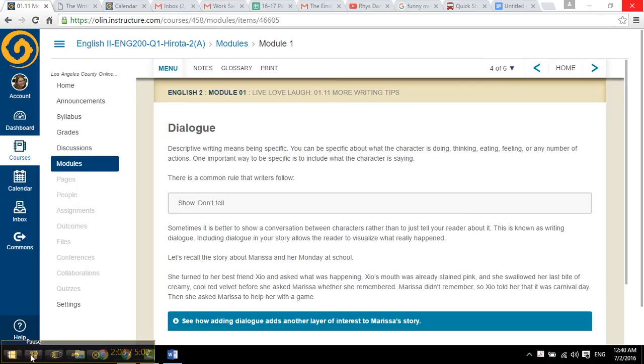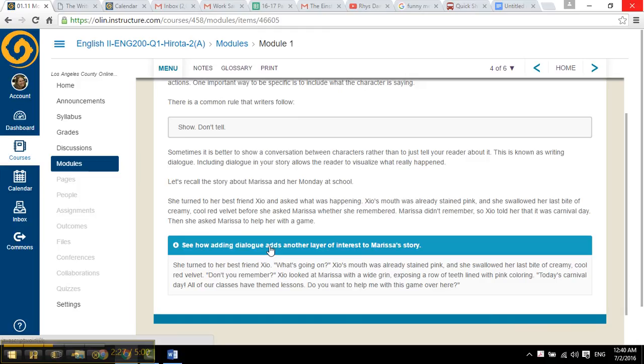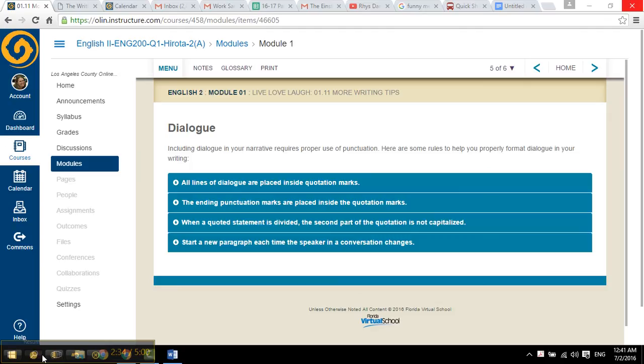Page 4 is about dialogue. It says descriptive writing means being specific. You can be specific about what the character is doing, thinking, eating, feeling, or any number of actions. One important way to be specific is to include what the character is saying. There's a common rule that writers follow: show, don't tell. So read through all of this and then also click on the blue drop down here, and that's going to give you some more information and help you with that. Then you will go to page 5.